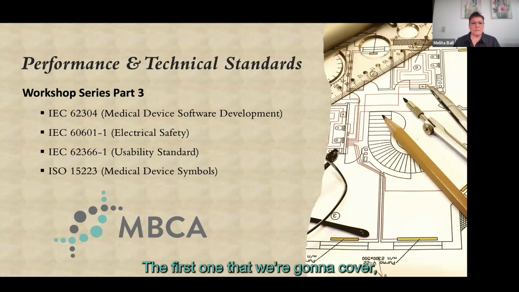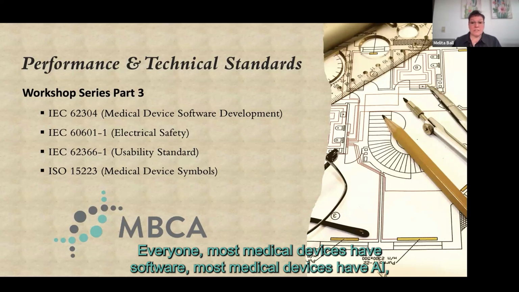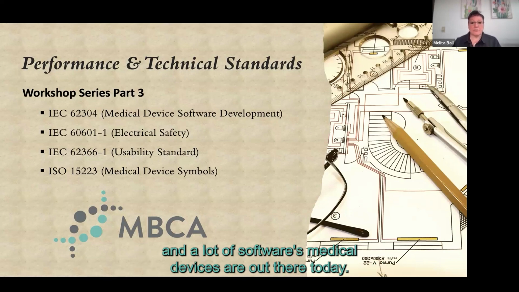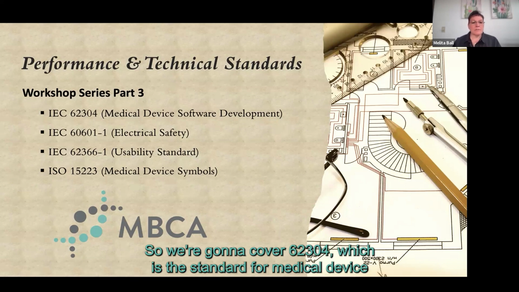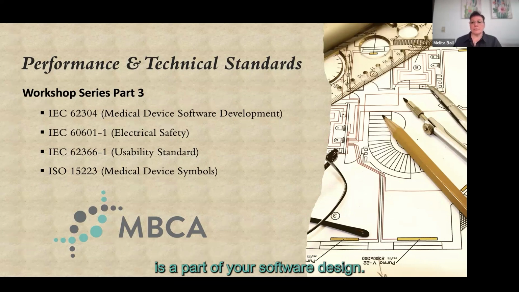The first one that we're going to cover, probably spend a little bit more time than the other ones because it's the hot topic today. Most medical devices have software, most medical devices have AI, and a lot of software as medical devices are out there today. So we're going to cover 62304, which is the standard for medical device software development, and kind of give you the history and why it's important that this standard is a part of your software design.